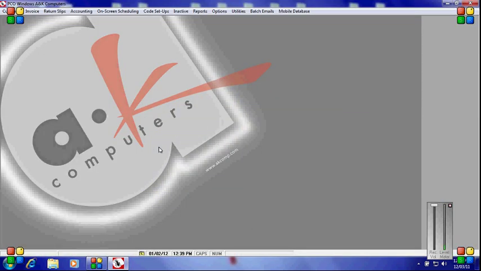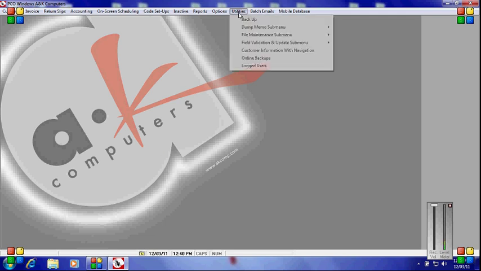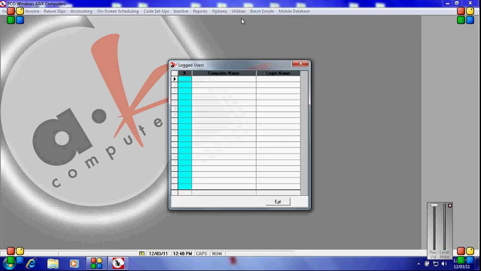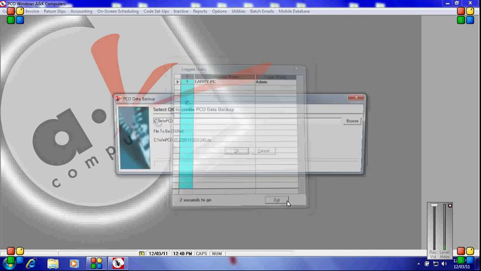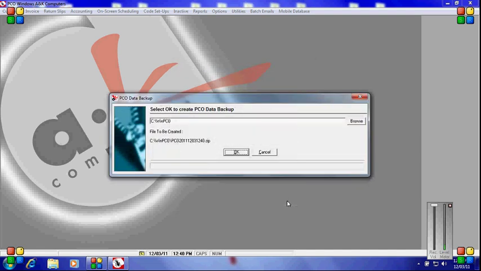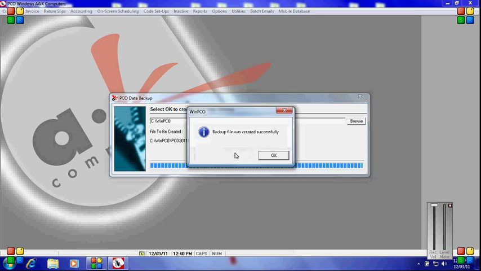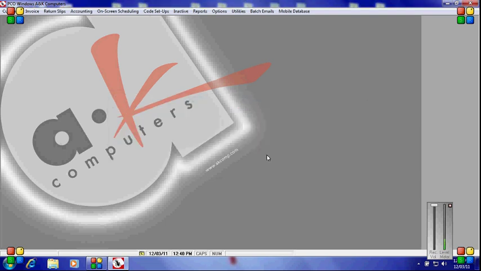Before starting the New Year processing, we would like you to do a backup of your current database. To do this, select the Utilities menu and select Backup. It's going to show you who's currently logged into the system. Keep in mind, before you back up, we would like everyone to exit the software. Simply click on Exit and your data backup screen will appear. Click OK. Then once the backup is completed, this information is stored in the WinPCO directories.